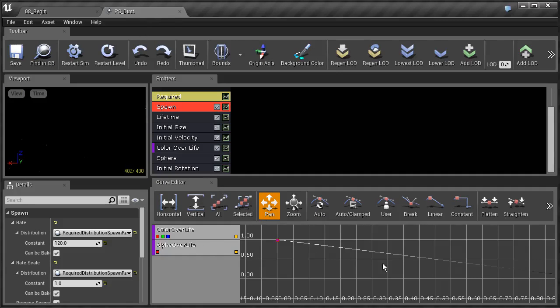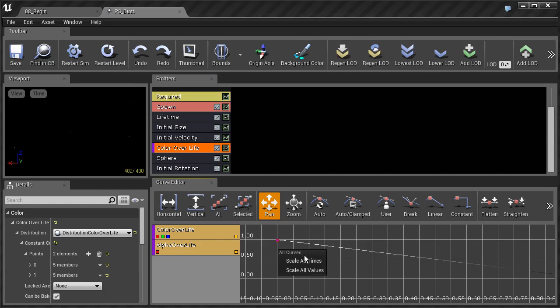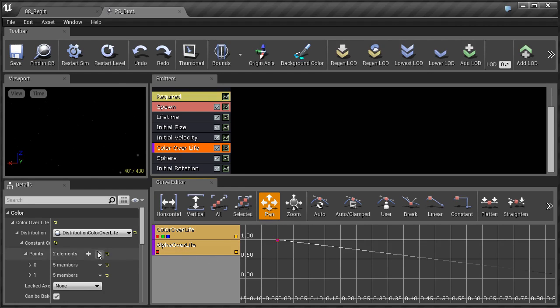And we had talked about needing it to fade in. Now, as of right now, we are set on our color over life. We are set to where it pops in, where it's opaque. So whenever each particle is birthed, it's very apparent. So what we want to do is we want to add another point in here. So to add another point, we'll simply select that module.